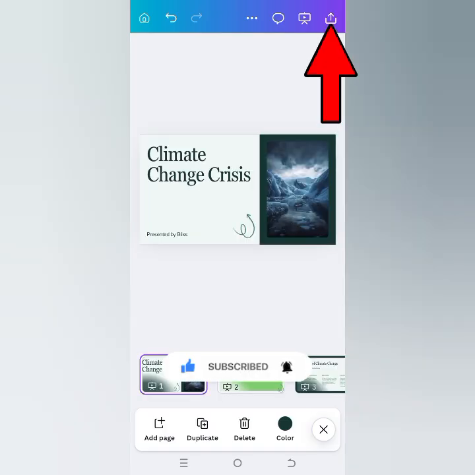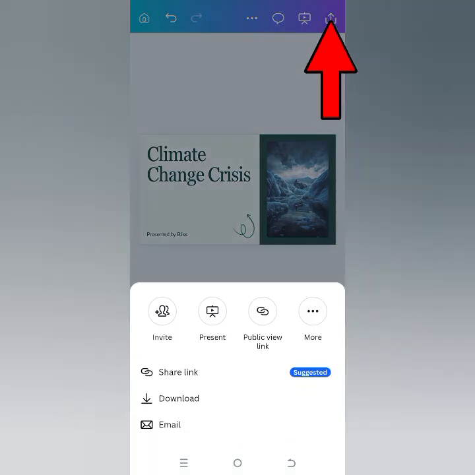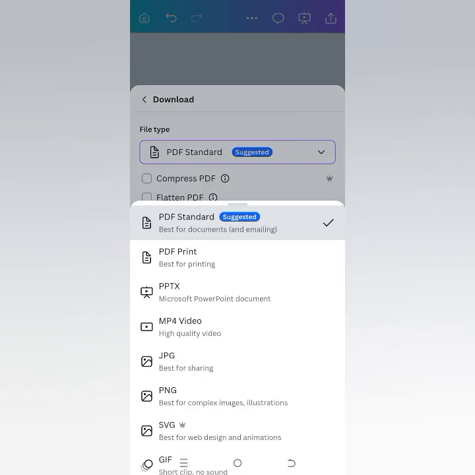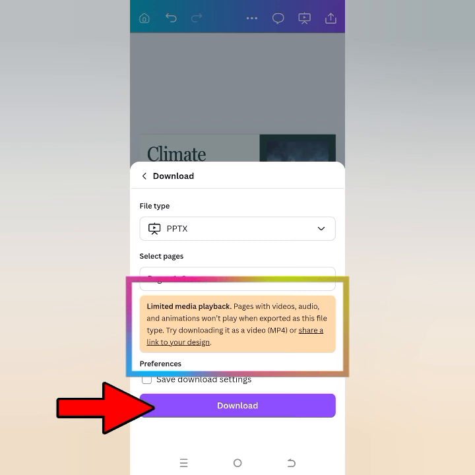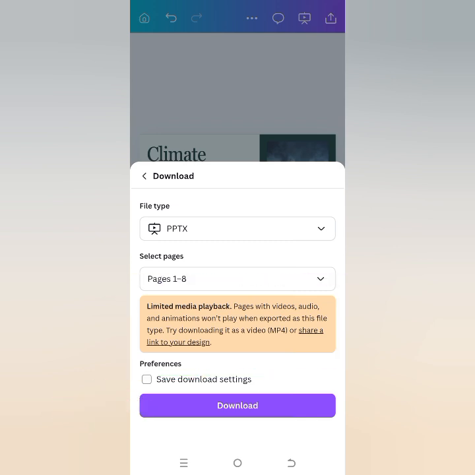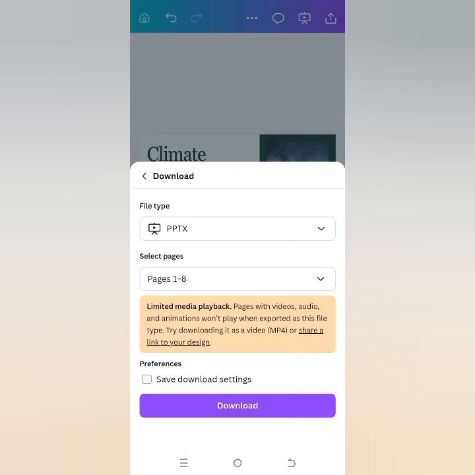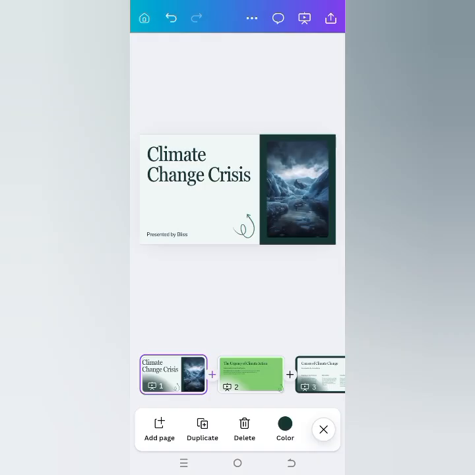So click on this upload button, then click on download. When you click on download, click on this arrow here so that it will remove this from PDF, and you choose PPT. So you click on that. I want you to note that because this particular design contains media, videos, and all those things, that is why it's showing like this. But if you want all those animations, you can just download it, and it will be downloaded to your phone or your laptop, whichever one you're using.